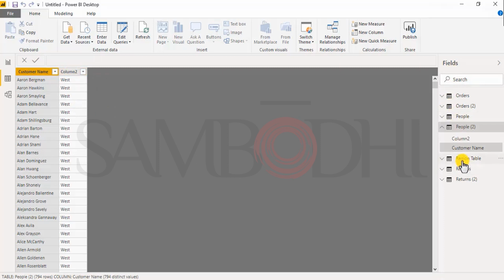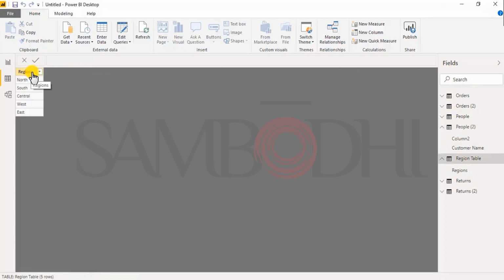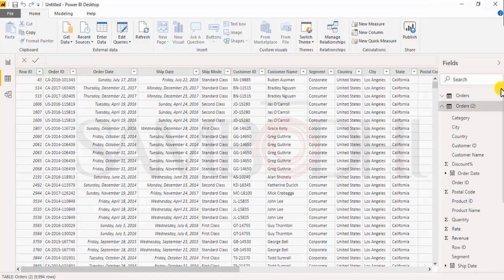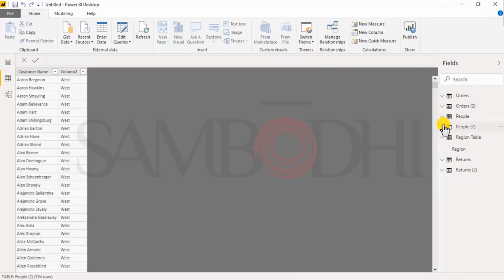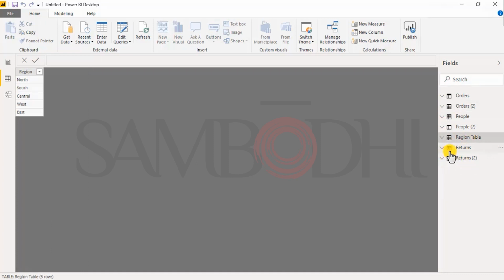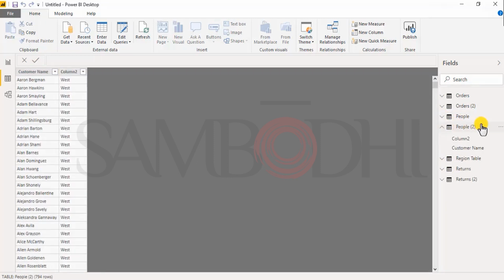So from the region table, we have renamed it as regions, right? For consistency, there is also one more way: you shouldn't have plurals in your table names. So I've renamed it to region. Now let's go back into the people table, and just rename it to region.